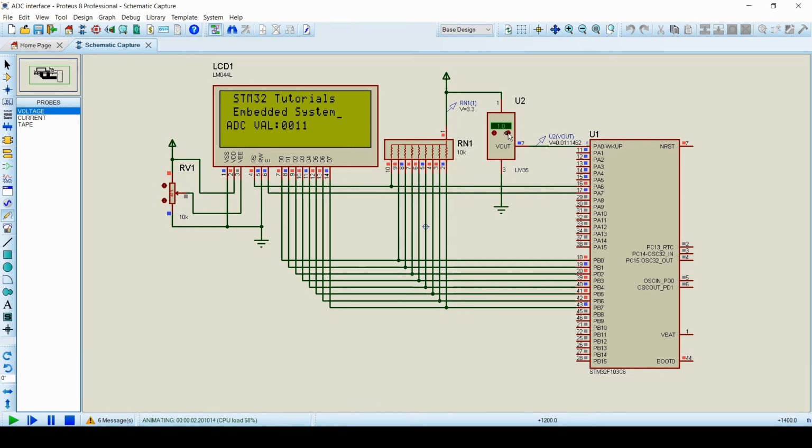As you can see, if we go on increasing the temperature, the voltage output will also change. And depending on the voltage output, we get the ADC value. We have just displayed the ADC value, we have not converted this ADC value into voltage. So as we change the temperature, the ADC value also changes. As we go on increasing, the ADC value count also goes on increasing. And if we decrease the temperature, the ADC value count also decreases.